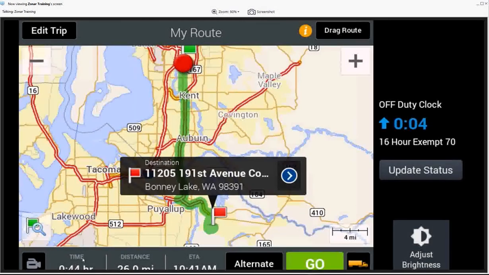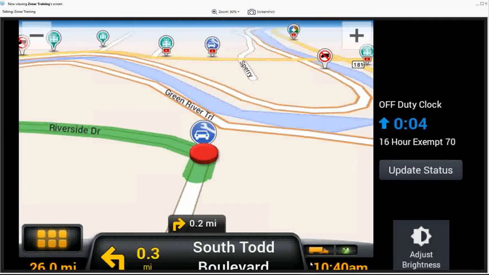Now you can see it's going to show us our ETA, about 44 minutes it looks like, 26 miles. And you can see I'll get there around 10:41 a.m. if I leave now. I can always choose alternate routes as well. But this looks good. This is kind of my current fastest route here. So I'm going to go ahead and select go. Once you do that, I now have a tablet talking to me saying in 0.3 miles, I need to turn left on South Todd Boulevard.